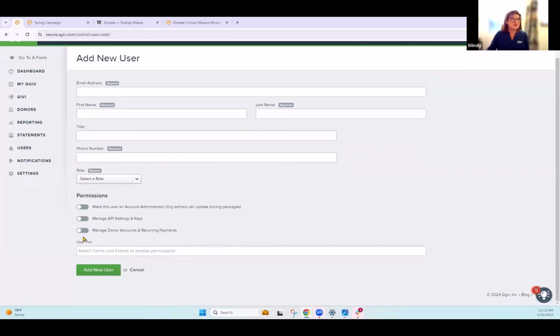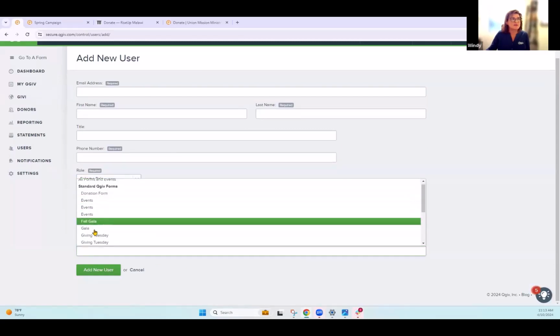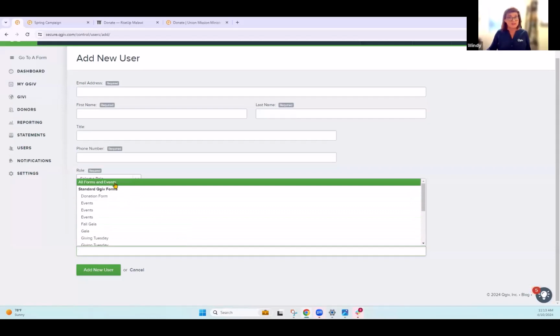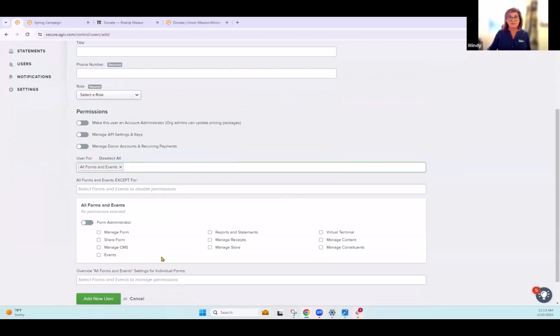So instead, what you can do is come down here and under user 4, click in that box. Notice you can give access to specific forms, or you can say, I want them to have access to all of my forms and events. I just want to limit what they can see here. So maybe this is someone that is only helping with adding in offline donations through the virtual terminal. So that's all they need access to. And if you hover over each of these, it will tell you exactly what they're getting access to. But this will allow you to get specific access based on their needs. So that's setting up users.